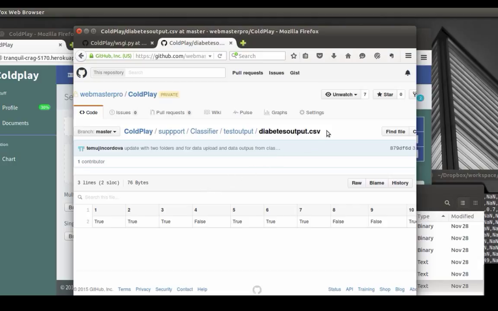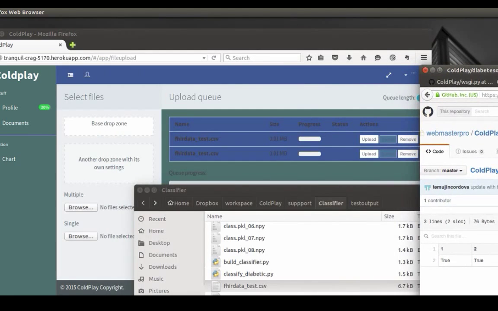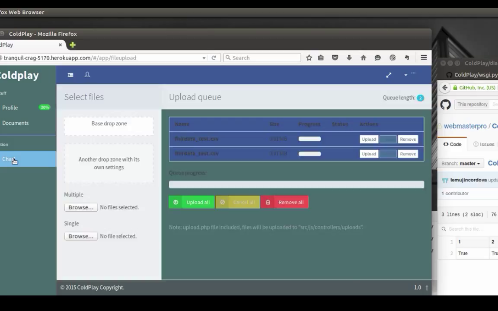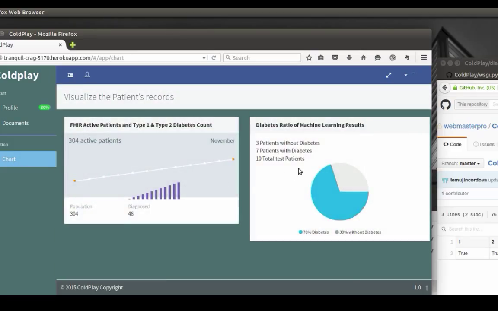And once this file is created, our UI section will cover how to actually present this data to the user. So in the chart data, we have a chart that will give us a ratio of machine learning results, where in our case 3 patients do not have diabetes, 7 patients have diabetes, and 10 total patients were submitted.